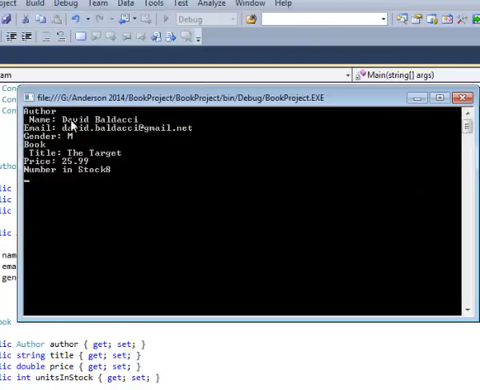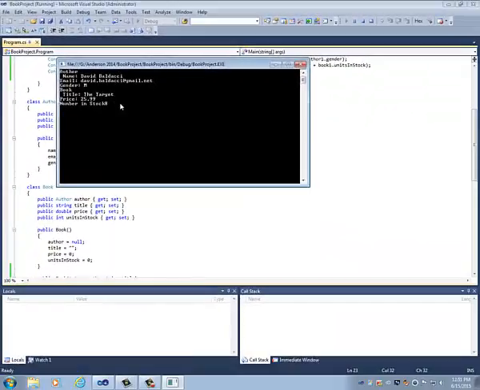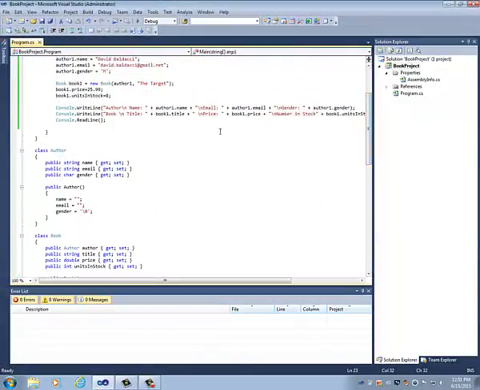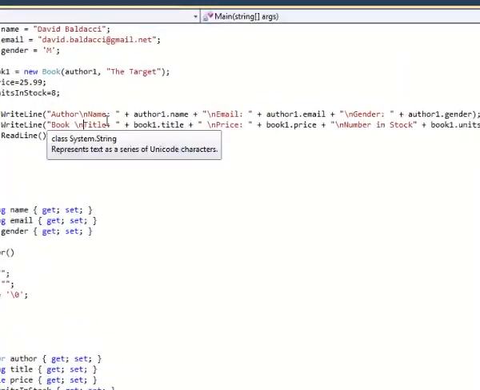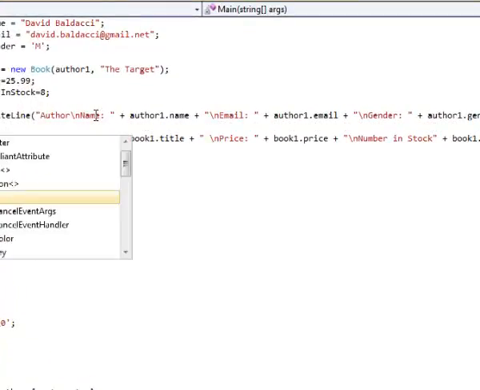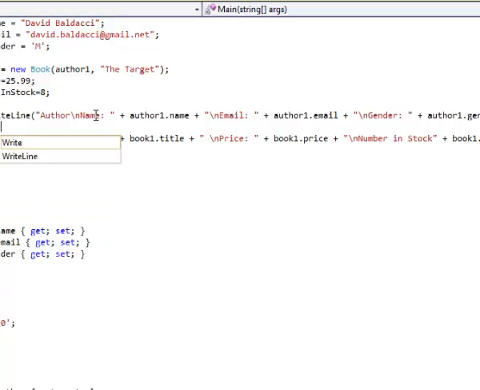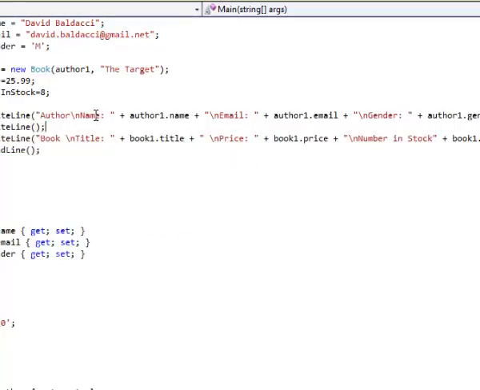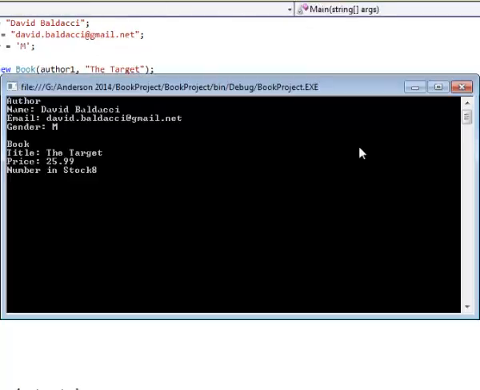And there we go. We've got author, the name. We have a spacing error there. Email, David Baldassi. Gender male, book, spacing problem there. So I'm going to go back and fix my spacing problems, which is right here and right here. And also the line in between just to make it easier to read. All right, now it should be looking good.